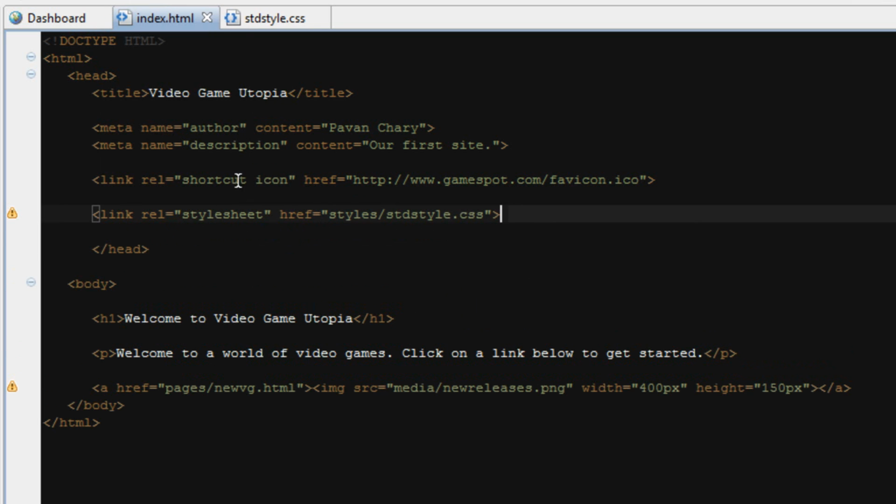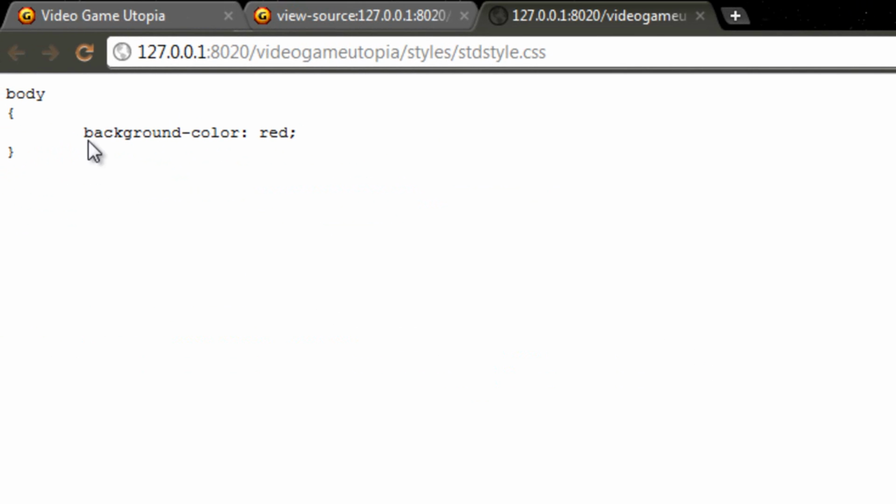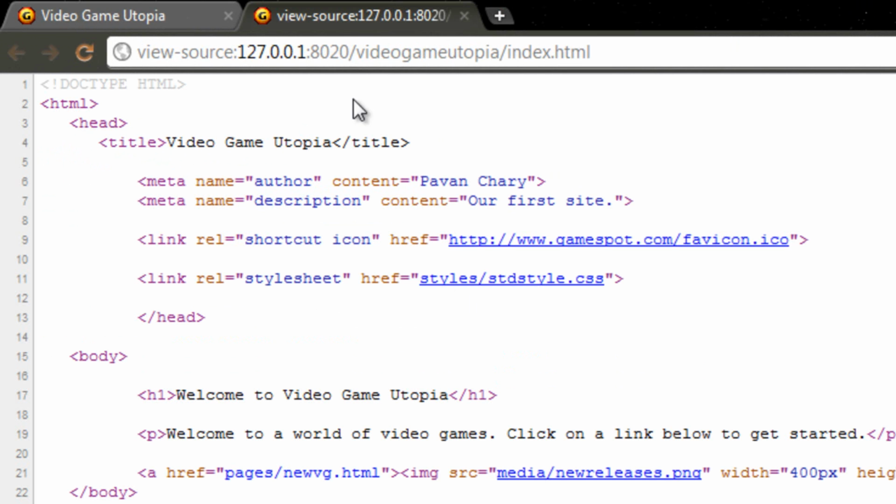So now basically all that's happening is this link tag is saying, okay, first we're going to get a favicon. What else do we want to link to? We also want to link to a style sheet, which is located in styles/standard_style.css. And as you can see, there won't be any change in the web page when we do this, because if you look at the source, it's basically just implementing all this code onto our server right here.